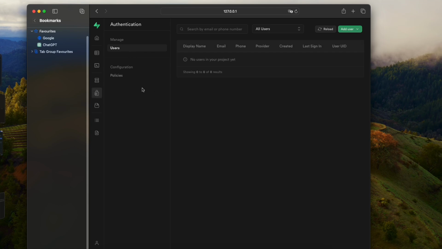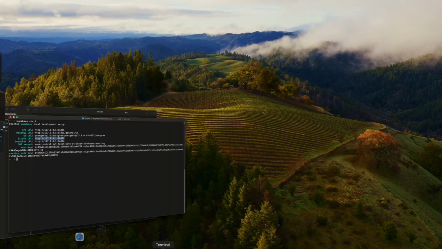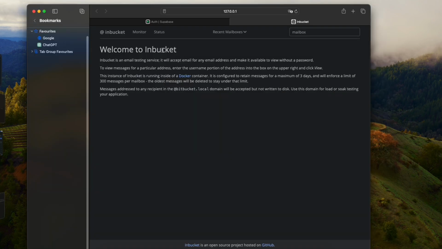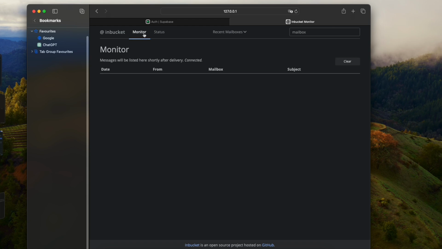One thing to mention is also that if you want to play around with the authentication and you have an email confirmation, then you need to open the Inbucket URL. Just in case you wonder where the confirmation email is, just open the Inbucket URL, and here in the monitor page, there should be the page with the confirmation link.